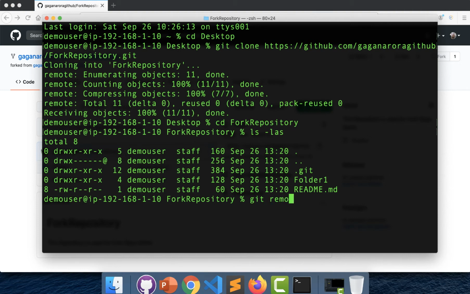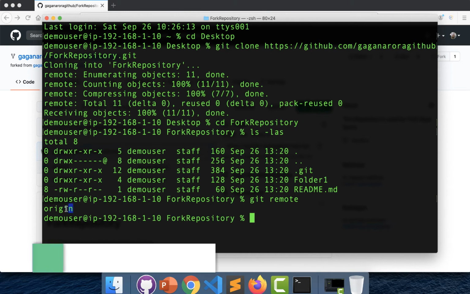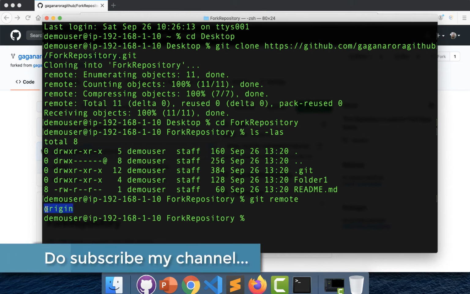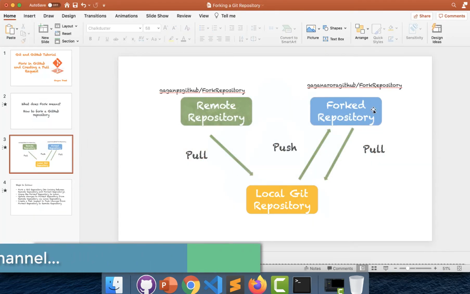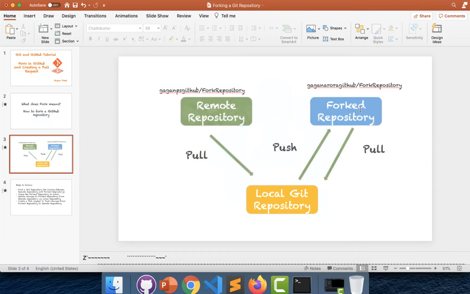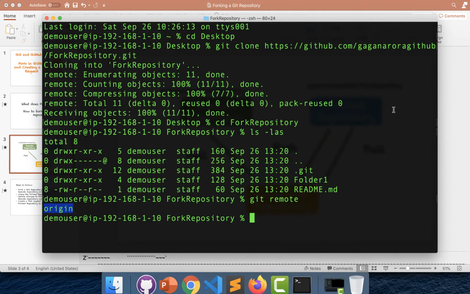Now we'll do one thing. We'll check for the remote server that it is pointing to. You can see it's as of now pointing to our origin server, which means if you go to the picture again over here, we have cloned this particular repository from our forked repository to a local. In this case, this repository will be the remote repository for this particular local git repository, and the name of the repository is origin over here.